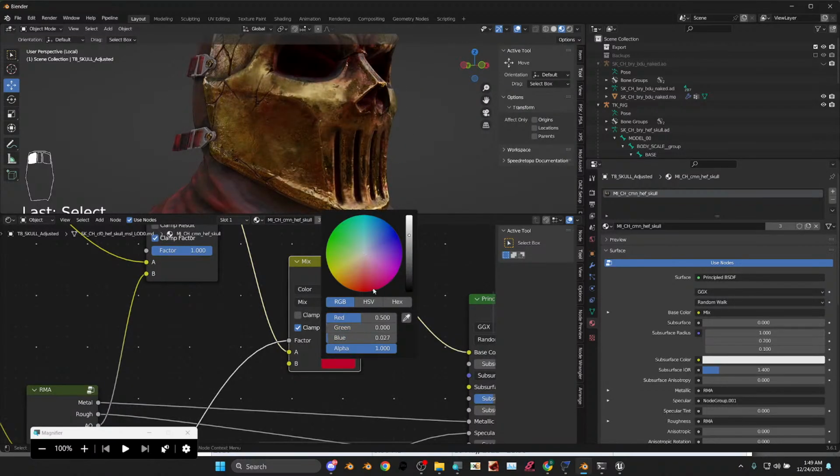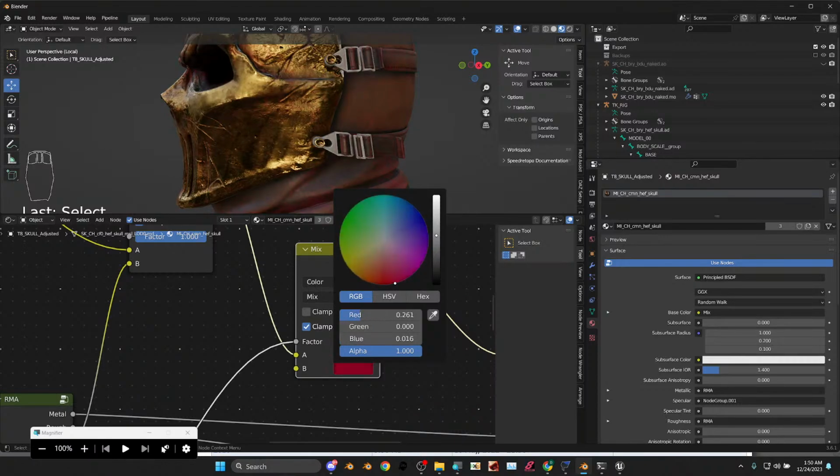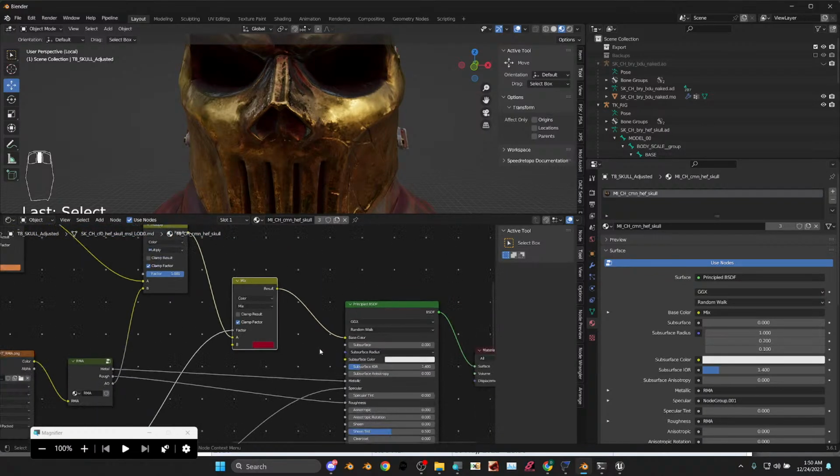And I always switch it to red because it shows up, and now you just look like you got this dirty, bloody mask. Ooh, it's crazy. Right? Nice.